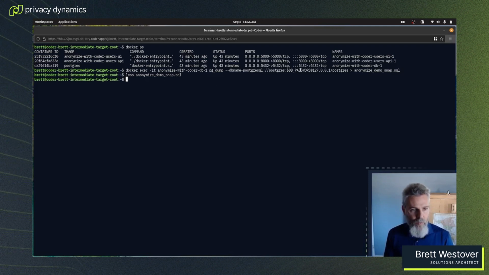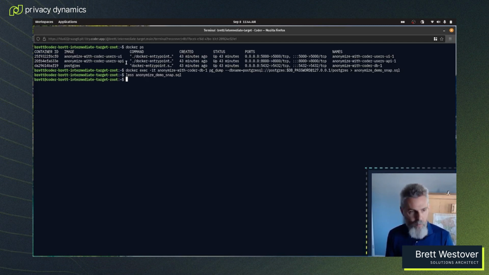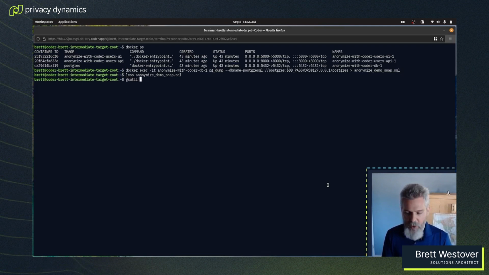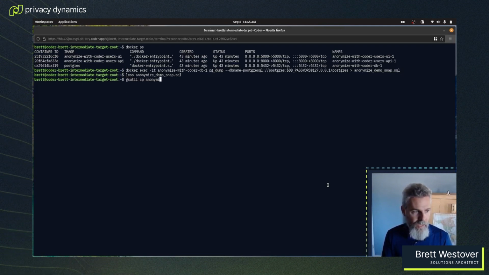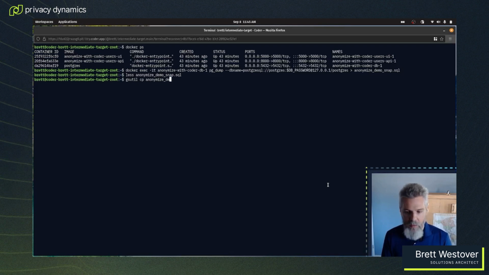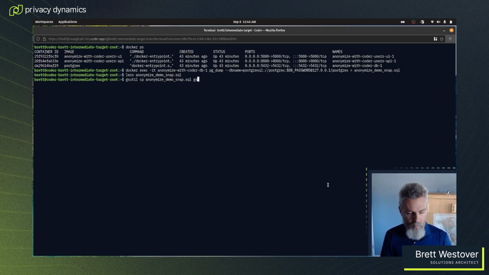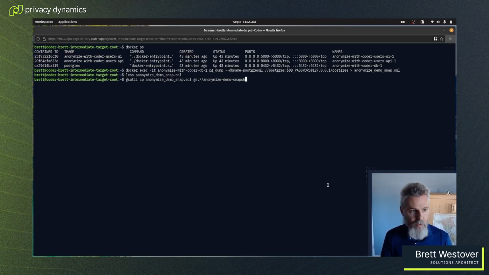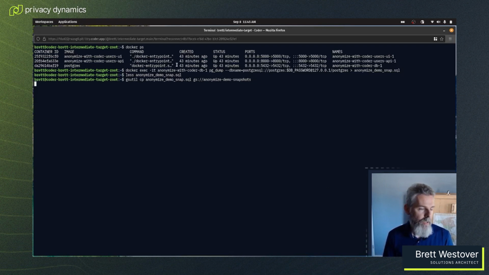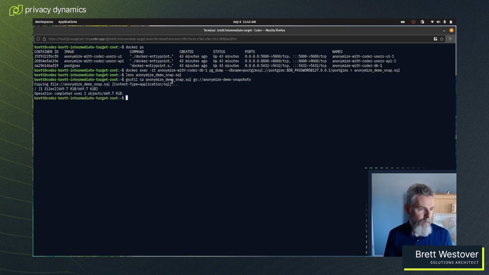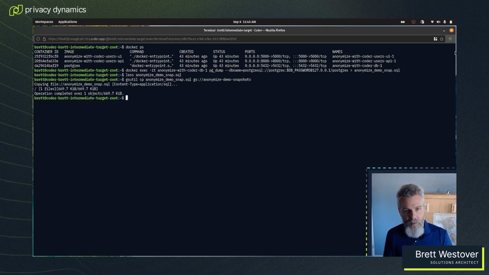The DB password works here because we've already passed that into the container when we started it, so that's kind of cool. So I'm going to use gsutil, and we'll just copy that up to a GCS bucket that I've got here. It's called Anonymize Demo Snapshots. And so we're copying this database backup up to a Cloud Storage bucket. And we're pretty much done with the intermediate target environment. So I'll close this down.